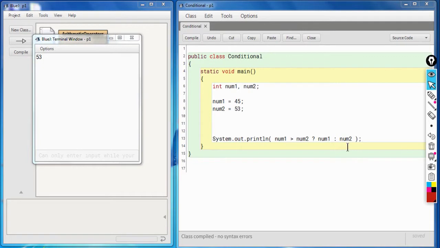Now I'm going to write the same program in a slightly different manner. If I show you different varieties of ways of writing the same program, it will be good for you. So let's do it.